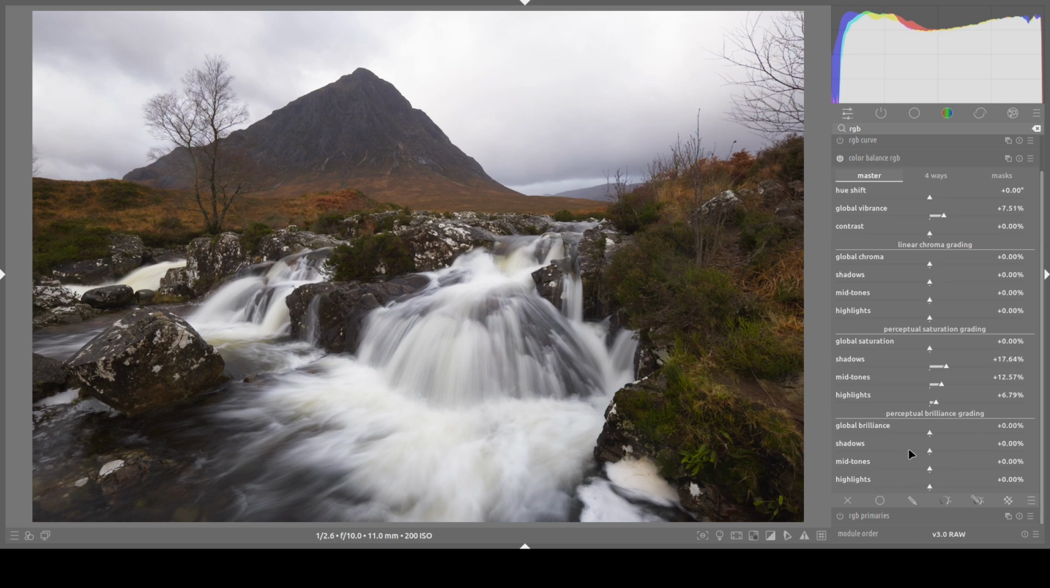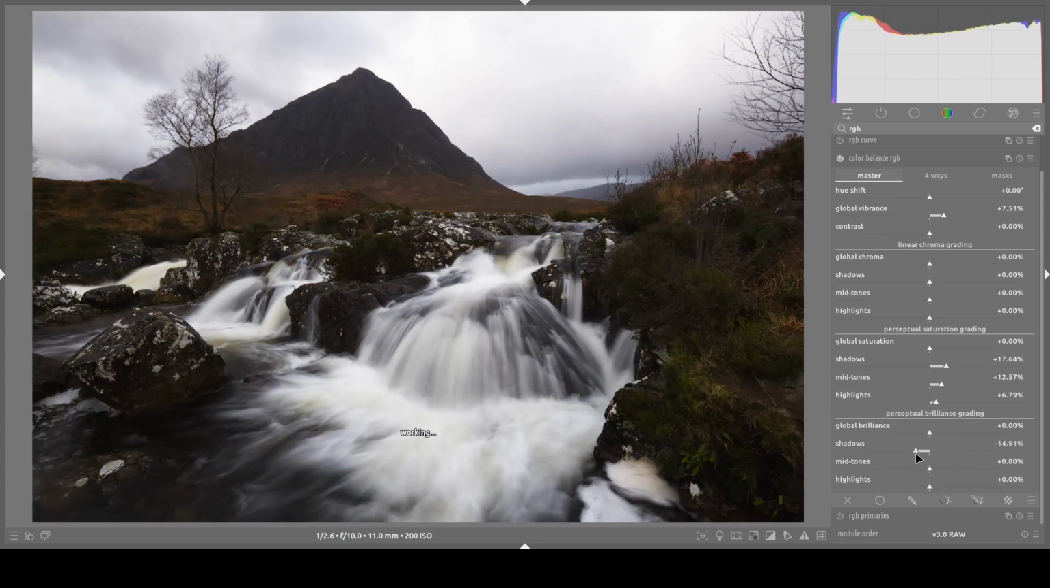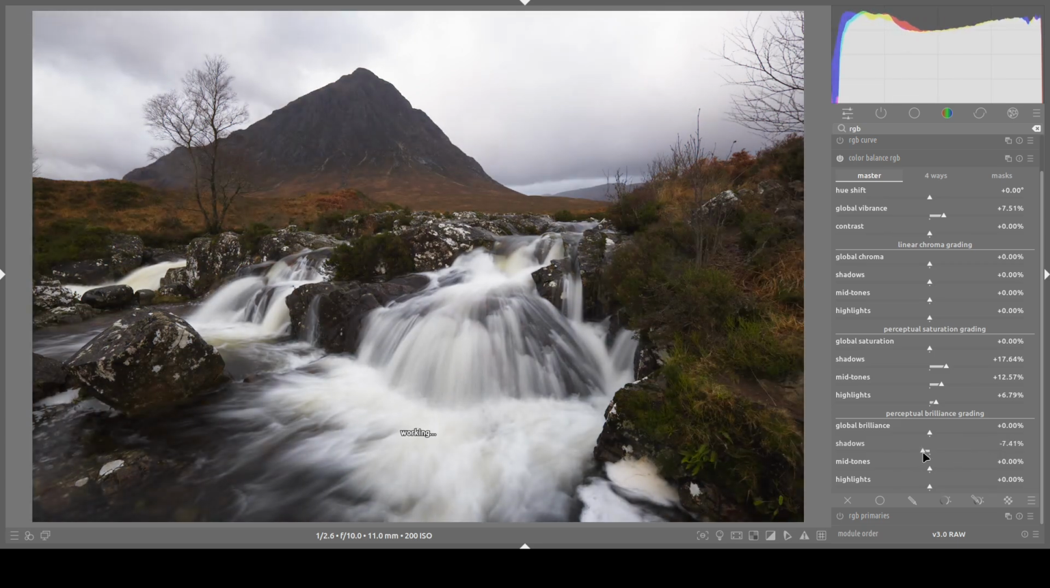Okay, and then we can change what's called the perceptual brilliance grading. That's the brightness, if you like, of the various different tones in the image. So we can boost the shadows way up, or we can bring them way down. I'm going to drop the shadows a tiny bit and boost the highlights, hopefully without doing too much clipping. If we click this icon here, we can turn on the clipping indicators. Red is for shadows, blue is for blown highlights. So we're not blowing any highlights just yet, that's good.